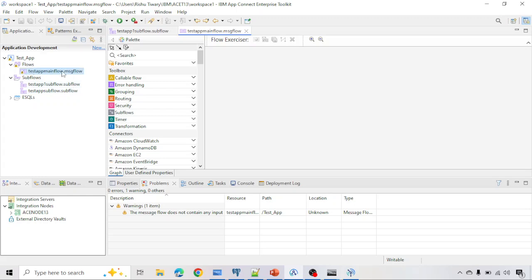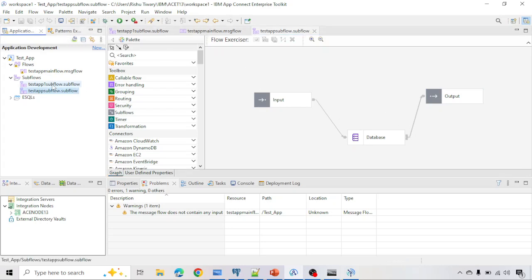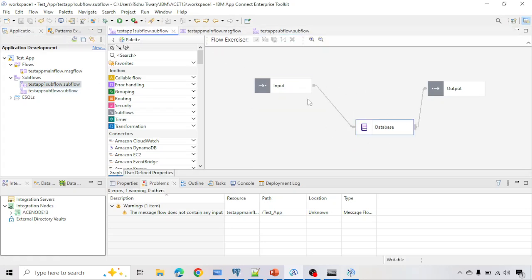So we have created one message flow and two subflows. In the subflow, I have used the basic things: an input terminal and an output terminal, and I used one database node. And further, for this subflow also, I have used one database node.